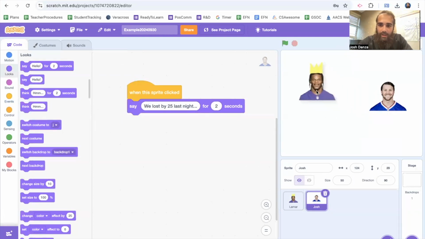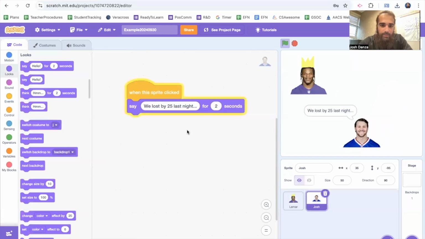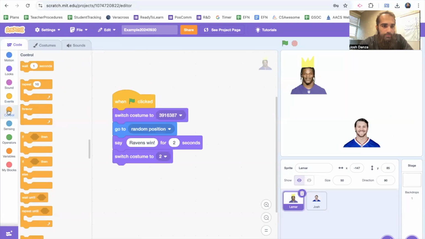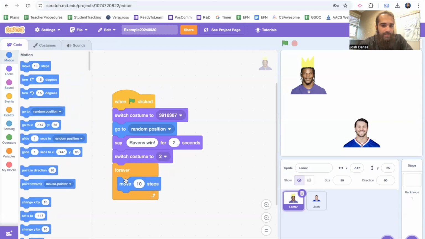Let's say I want Lamar dancing across the screen because we won and he's happy, right? Maybe I'll drag this block out. If I go to control, I can pull out a loop that says forever. I want him to do something forever. Maybe I'll make him move 10 steps. And notice I put 10 steps inside forever. So once I click the green flag, he's going to say Ravens win, he's going to change his costume, and then he's just going to move forever. Ready and go.